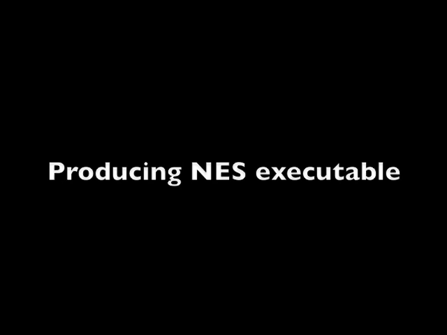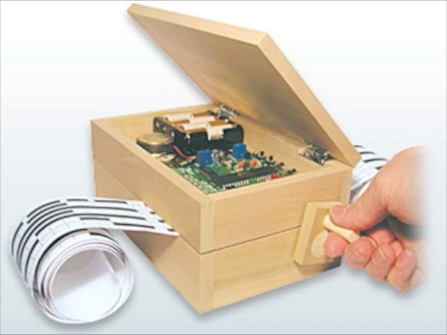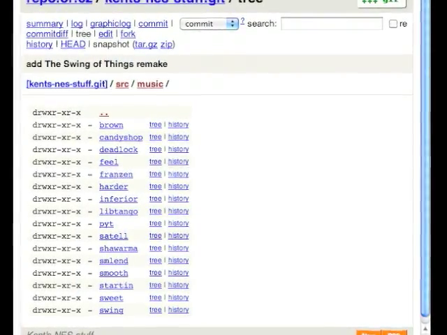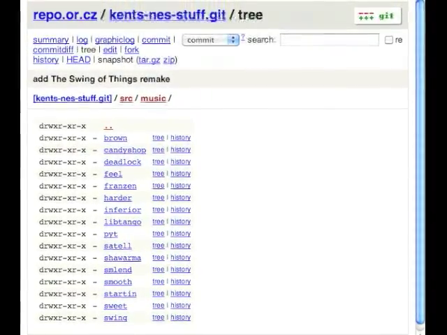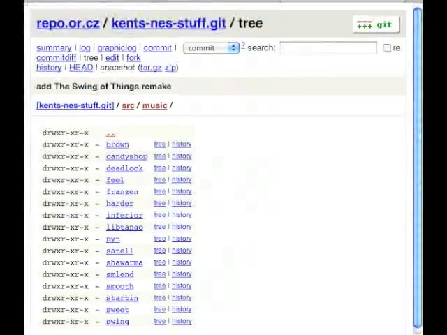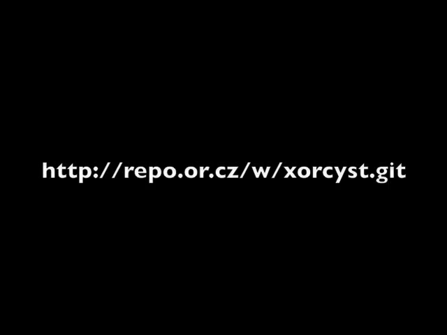Producing the NES executable. The output of XM2NES must be combined with the NES music player code, and optionally other code and graphics, to produce an NES executable. The source code of the XM2NES tool, and the NES music player, both live in a Git repository available at this address. If you're not familiar with Git, click on the tree link and then download snapshot. In the repository you'll also find the source code of most of the NES music I've released so far. The NES code must be assembled and linked with the Xsources assembler and linker, available at this address.